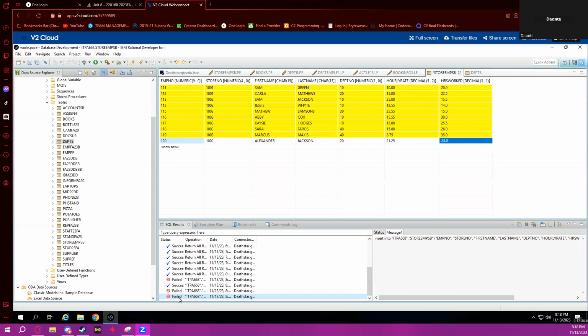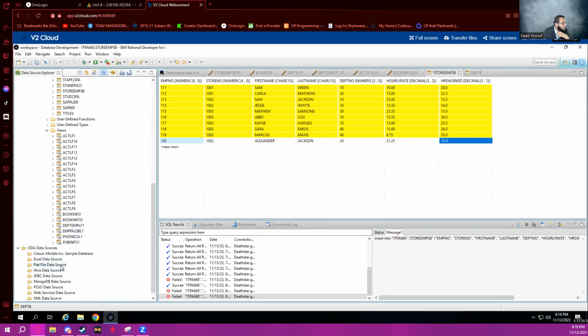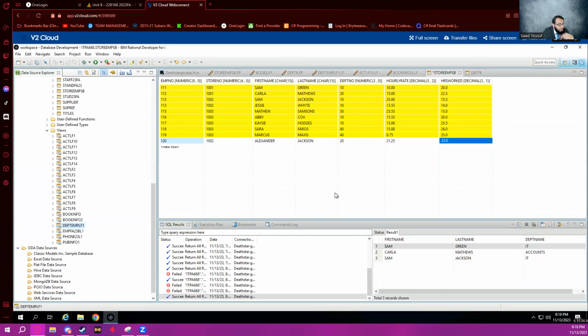Yeah, it's saying it failed right here. Because it's letting me do this one. This one saved successfully. Can you expand your views in the bottom left corner? Yeah. And scroll down, right click on the department. Yep, that one. Right click and return all rows. Okay, so 3 of your records went through, which are Sam, Carla, and Sam Jackson. After that, starting from, oh, because you wrote 113 twice.